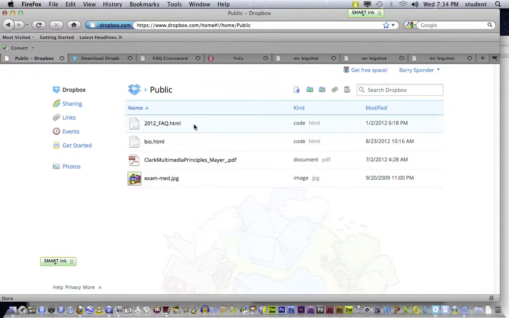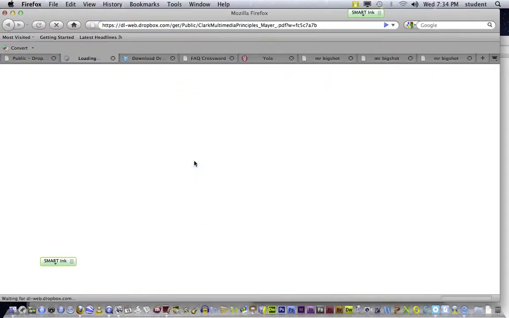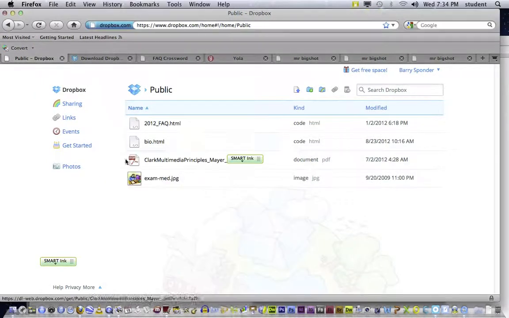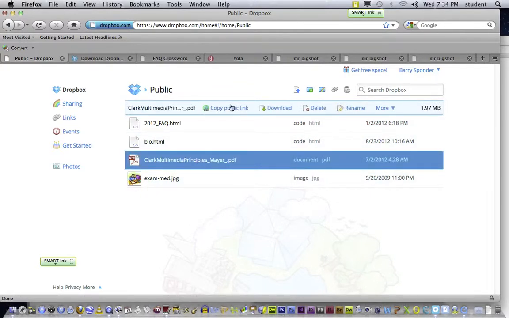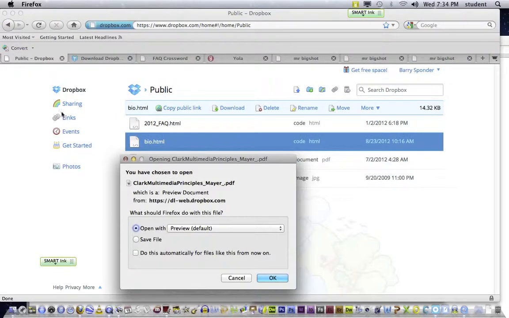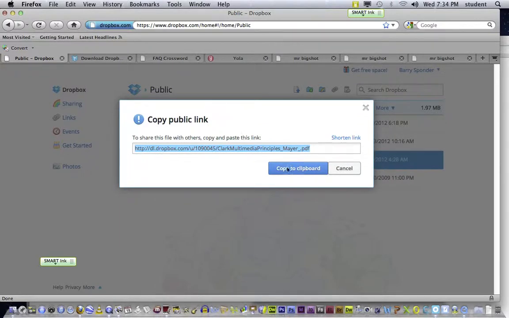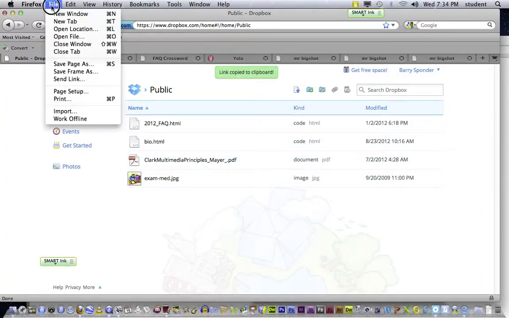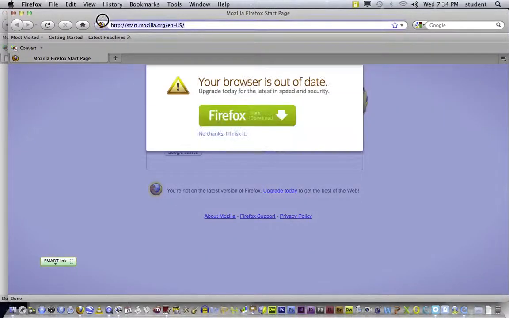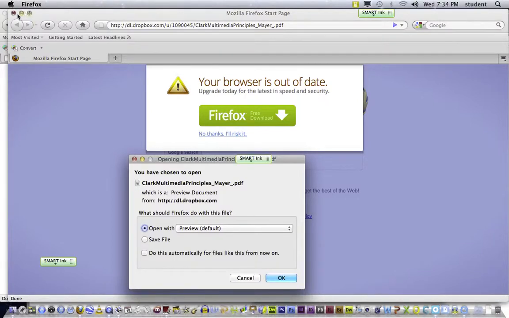And if you want people to download the PDF, I will just, again, copy the public link. I can download it, rename it, whatever I want. There's more stuff you can do to it. Move it, copy it. Look at the previous versions if I've changed them. Again, I don't want to do that. I just want to go here and copy the public link, copy to the clipboard. Then if I just put it in a new window, it downloads it. So wherever you put that link, it'll automatically download it.